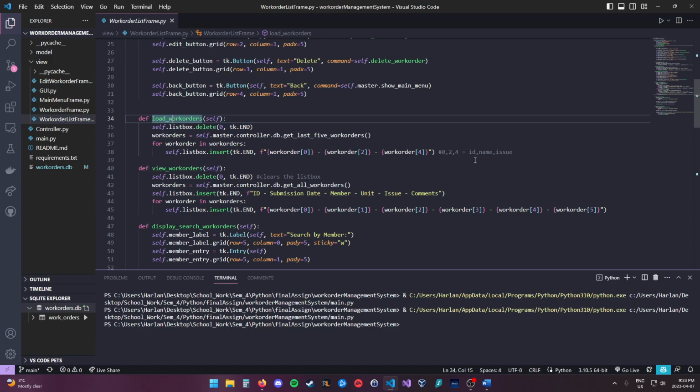So we have a load work orders. So this I plan to do early on, and then kind of after I finish everything. Like, I already think of better ways I could have done the graphical user interface, the GUI, but we are where we're at. The load work orders function lists the last 5 made work orders. And so that's what first gets displayed on this frame.